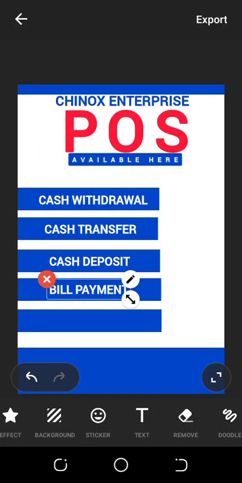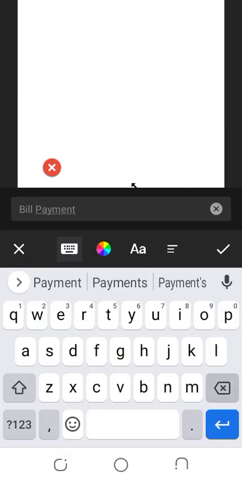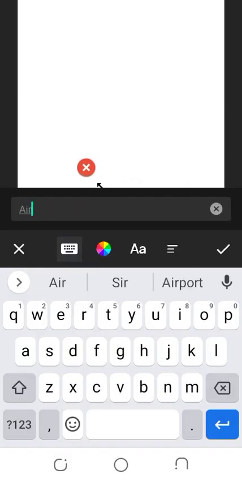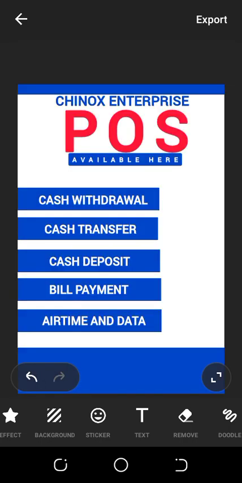So I'll click on it and I'll say copy, and I'll bring it down here, and then I'll edit it, and I will say airtime and data. Some POS do say airtime and data. You can see how it is. So now you have already written the services that they offer in that place.